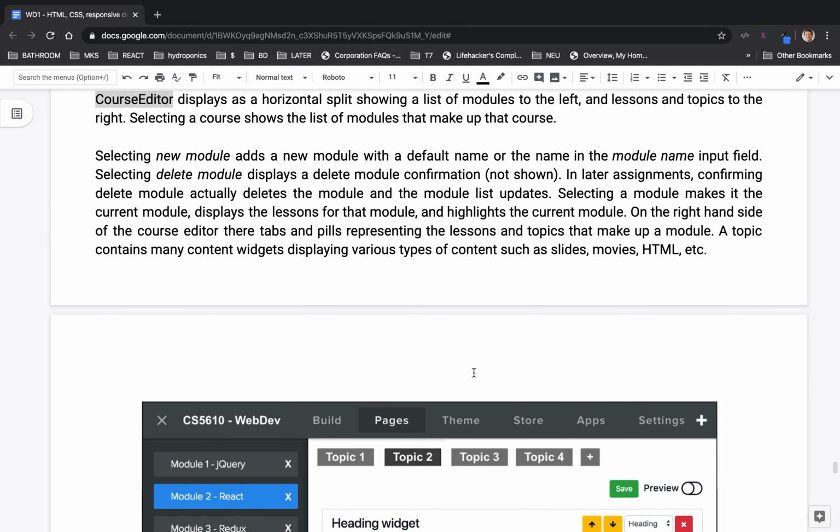So the right-hand side, here we have modules. So a course is made up of a whole bunch of modules. But each module is made up of a whole bunch of lessons. And those lessons are represented here by these tabs. These are tabs. Okay, these are tabs. Notice this tab is highlighted.